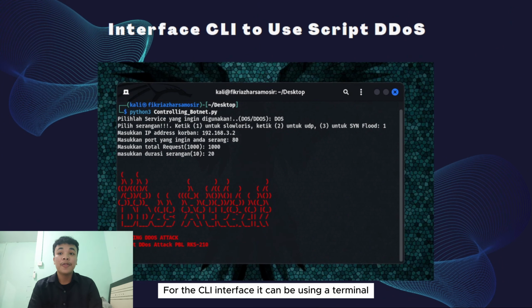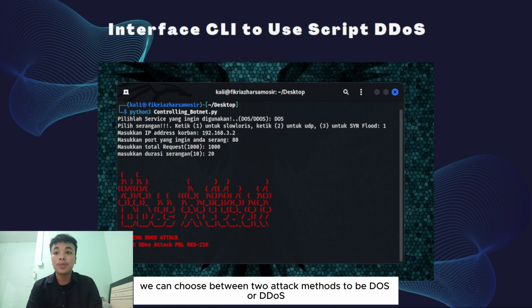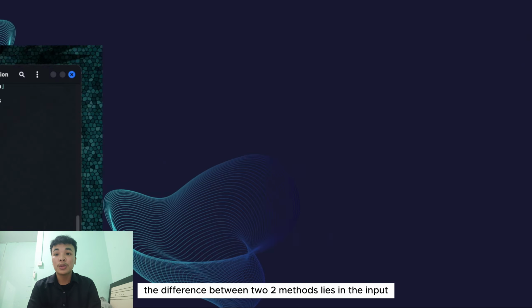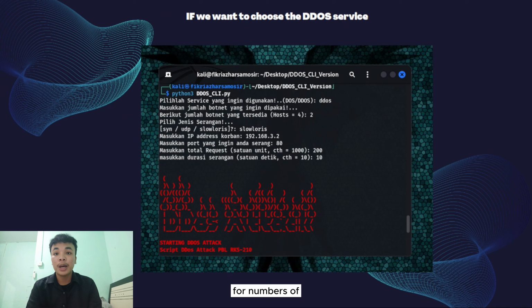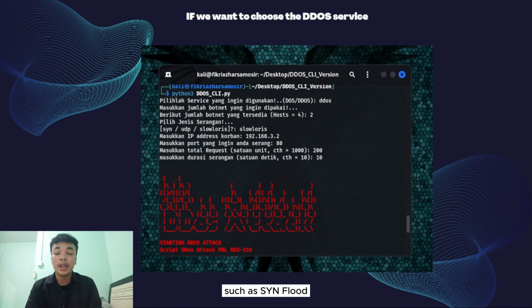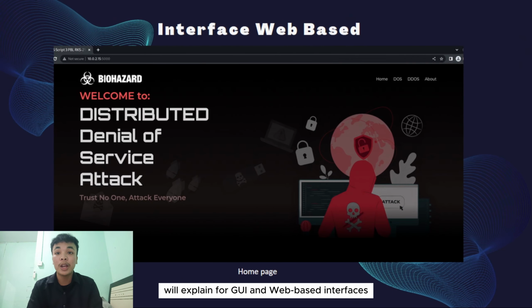For the CLI interface, it can be used in a terminal. Once executed, we can choose between two attack methods, DoS or DDoS. The difference between these two methods lies in the input for the number of botnets to be used in the DDoS method. After that, we can select the type of attack, such as SYN Flood, UDP Flood, or Slowloris. Then we fill in the required inputs to launch the attack. Next, my colleague Giva will explain the GUI and web-based interface.